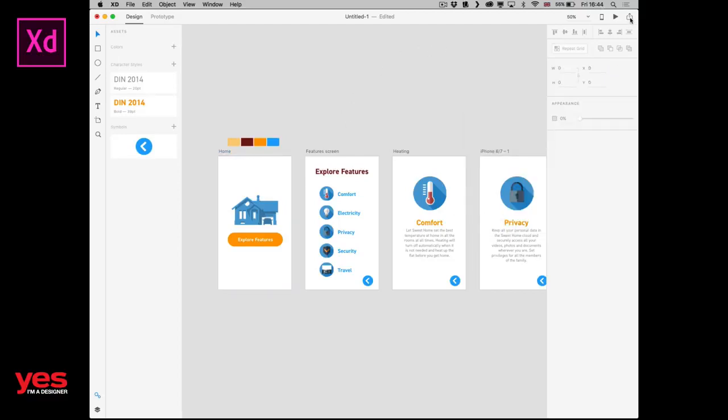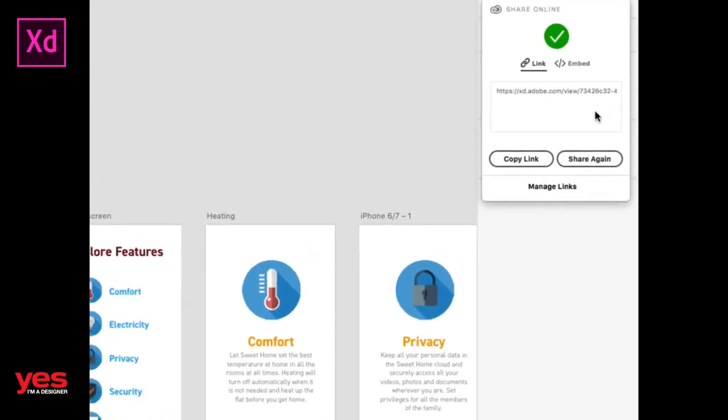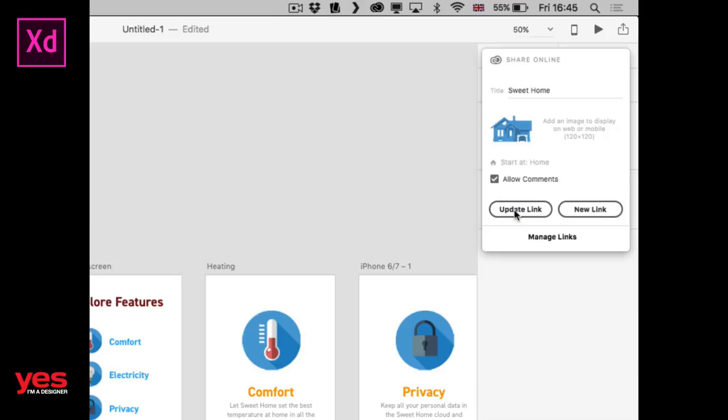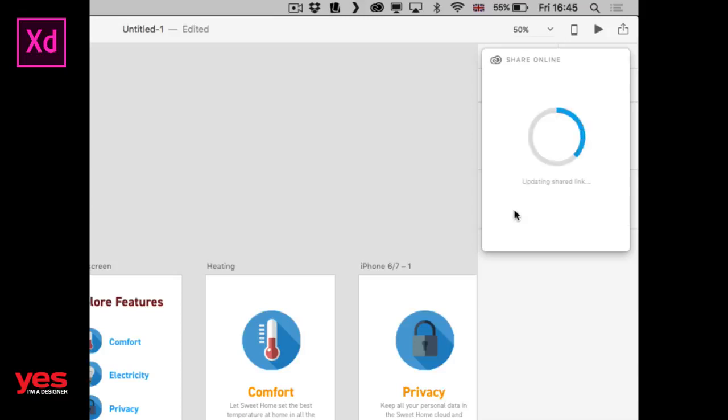If I go up to share, notice how it now gives me the option to share again, to update or create a new link. So if we wanted to share it as a new project, then the new link is the option you need. If you want to update the current project, just click on update link.